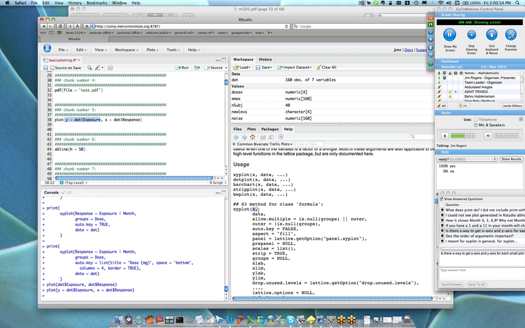So x is the first in the help file. X is the first argument, data is the second, and so forth. So if you're just giving them in order and not naming them, then you have to follow the order that's listed here. But if you name them, you don't have to worry about it.